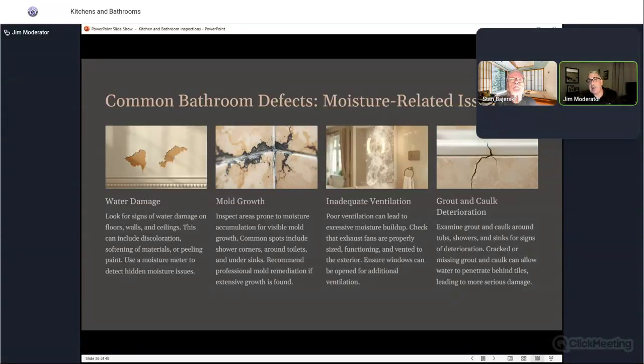If you don't have a fan in your bathroom and they're not going to open up the window, you're going to get mold. You're going to get high moisture, and that lack of ventilation is going to be a buildup of a lot of problems that we don't want.